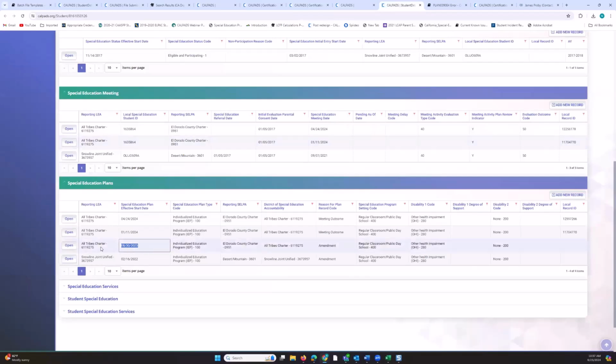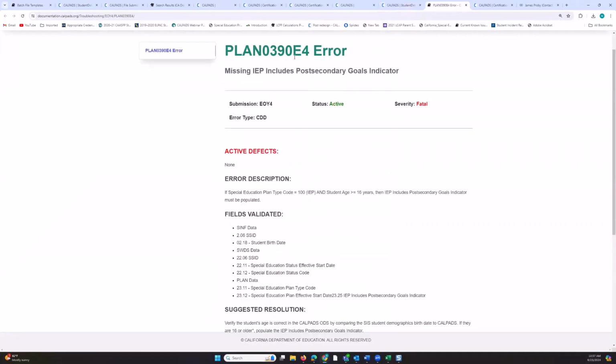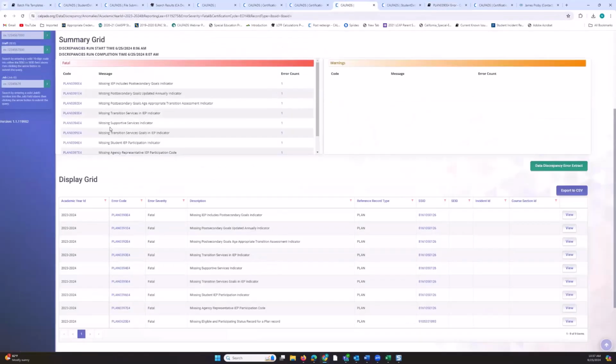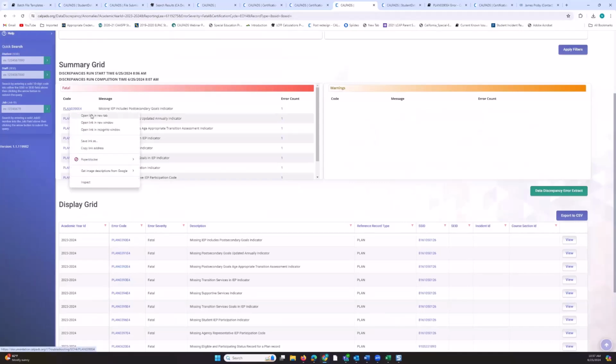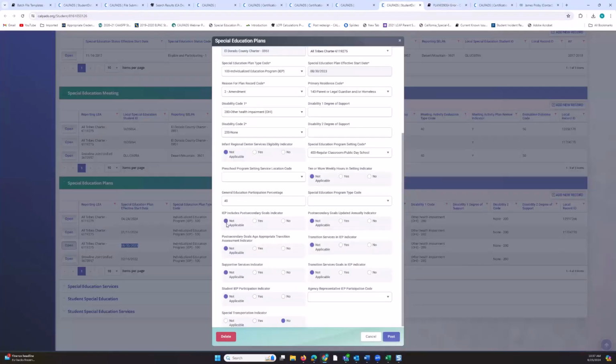So here we are, and I'm going to open it. Okay, so Plan 390, right? Again, I can open the user manual directly. If I right click this, open a new tab, I can have the error for reference. If the special education plan type code is 100 and the student age is greater or equal to 16, then the IEP includes post-secondary goals indicator, right? So find the post-secondary goals. IEP includes post-secondary goals.